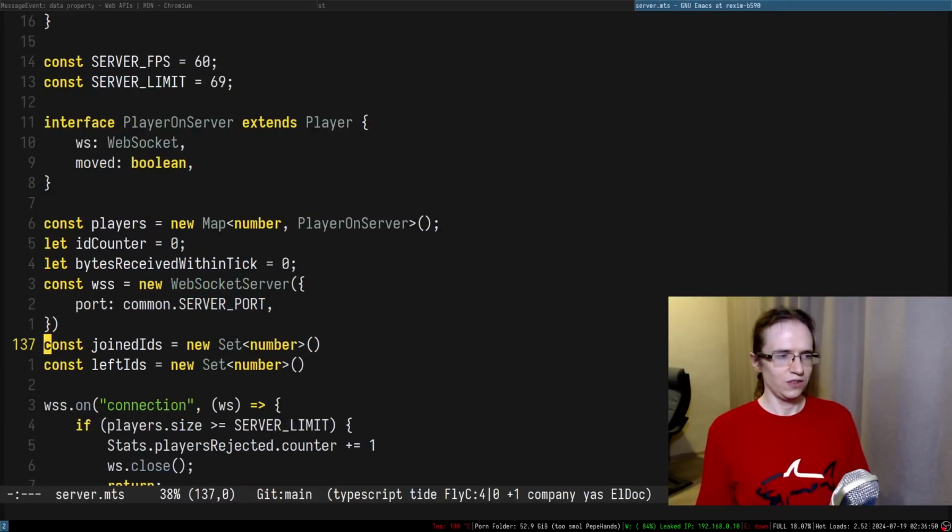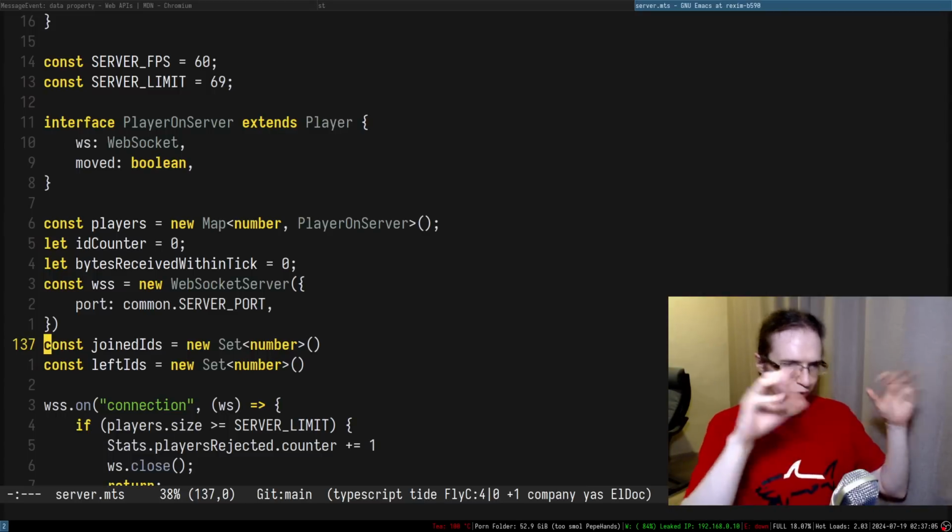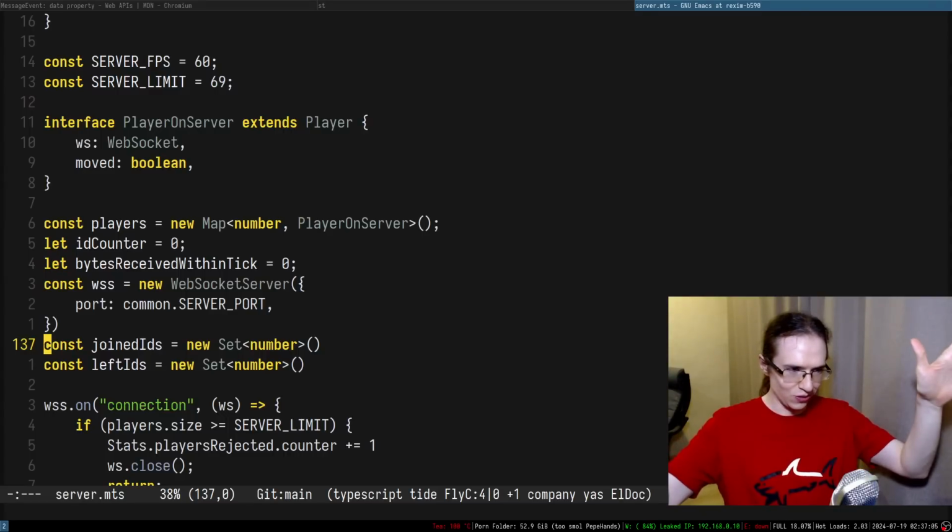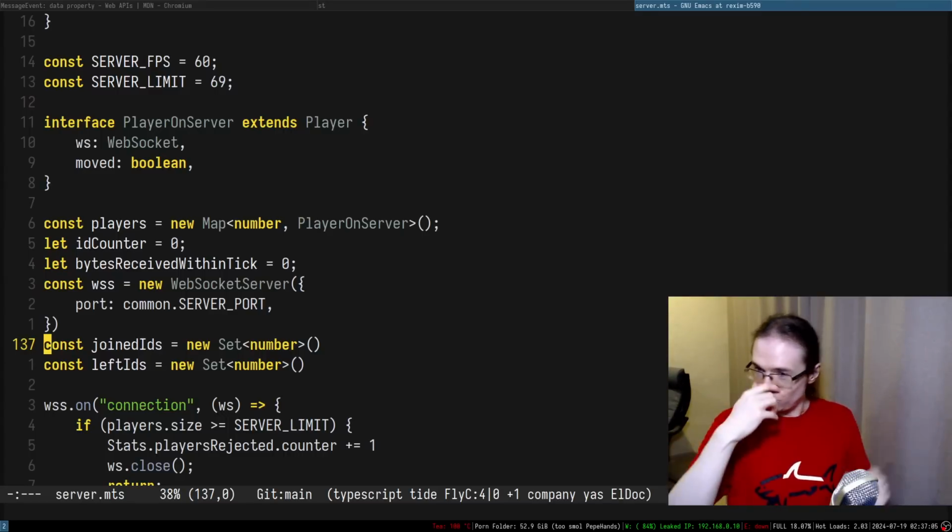So instead of an event queue accumulating the events for the tick, we accumulate the difference within a single tick, and then at the end of the tick we're notifying everyone about that difference. That is insane. That is so cool, actually.